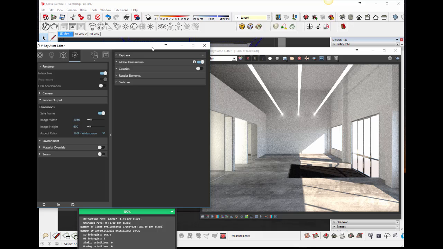Perfect. Okay, so then next what we're going to do is we're going to set the image size or image width just to 800 at this point, because we want to produce just a smaller image for test purposes.